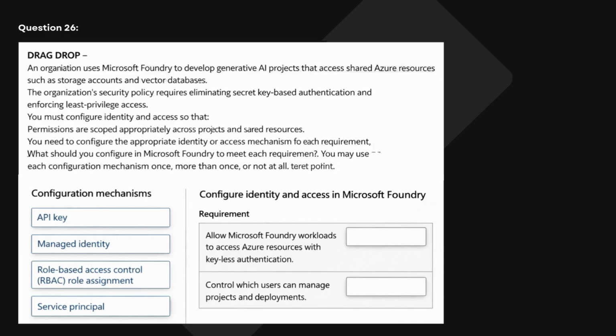Question 26. Drag and drop. An organization uses Microsoft Foundry to develop generative AI projects that access shared Azure resources such as storage accounts and vector databases. The organization's security policy requires eliminating secret key-based authentication and enforcing least privilege access. You must configure identity and access so that services authenticate without stored credentials. Permissions are scoped appropriately across projects and shared resources.